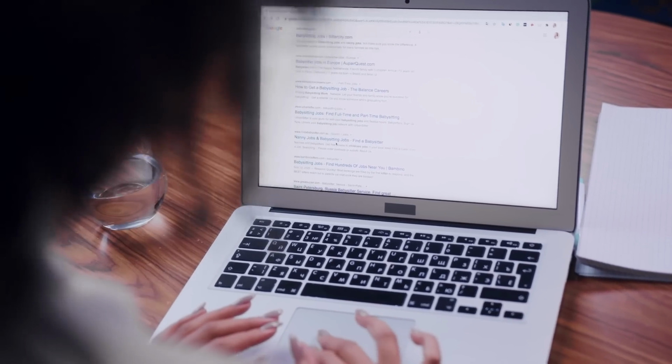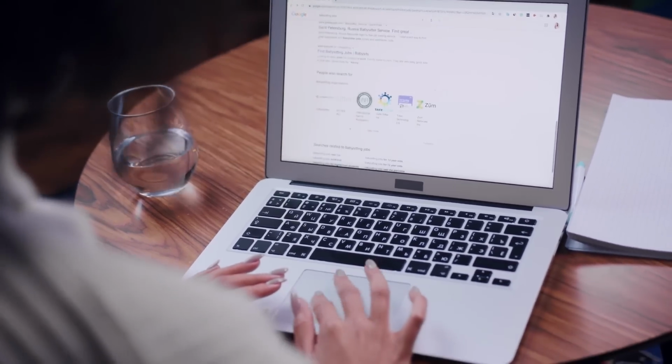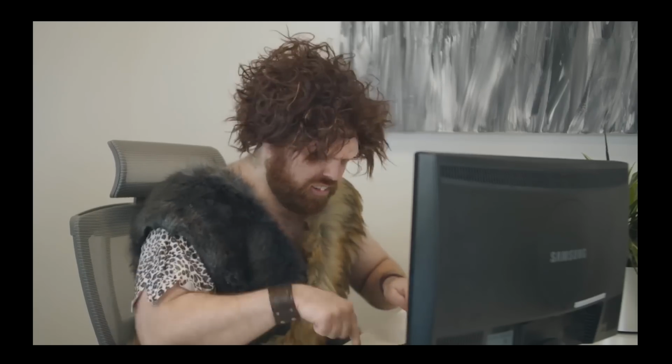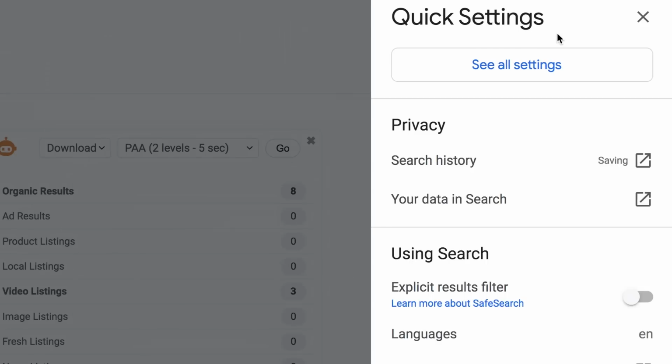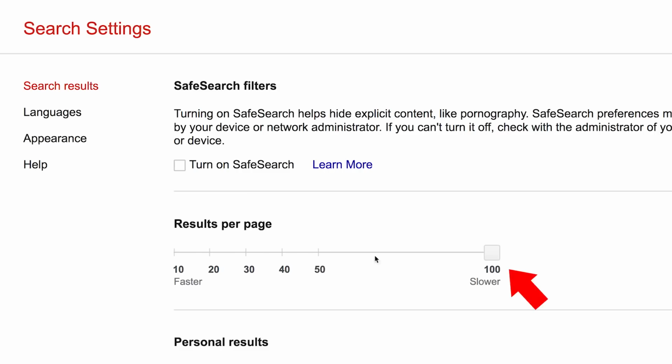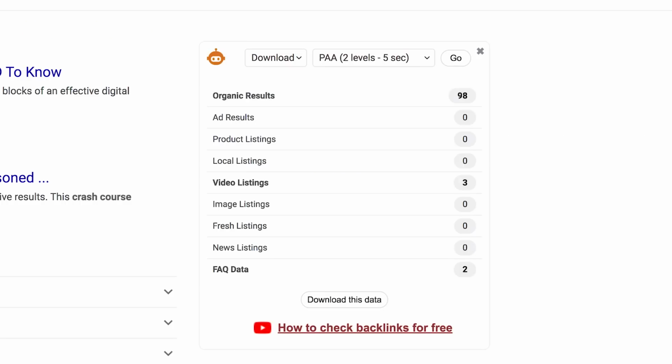Where I think SEO Minion really shines though is on the search result page. First things first, I like to set up Google to always show 100 results whenever I do a search. Who likes to click like a freaking caveman to page 2? To do this, you click the gear icon up here at the top, see all settings, then slide this bar over to 100. Now that you've done that, you can use SEO Minion to just straight up download all 100 results, all their URLs and titles and meta descriptions.